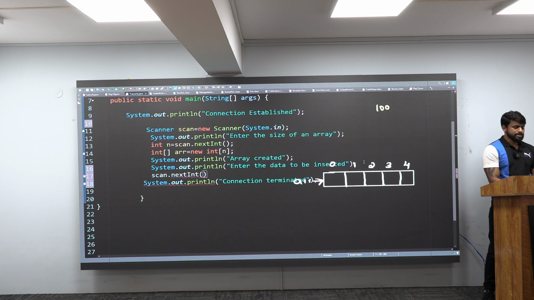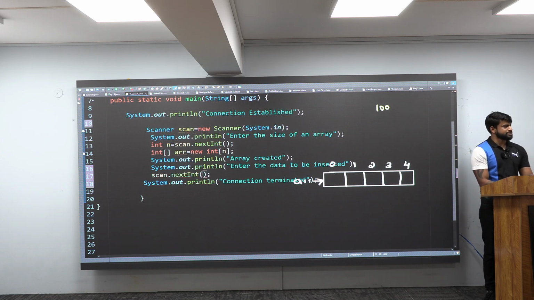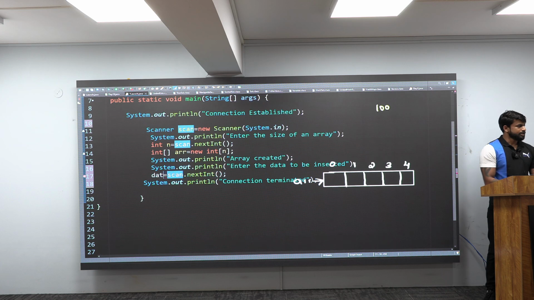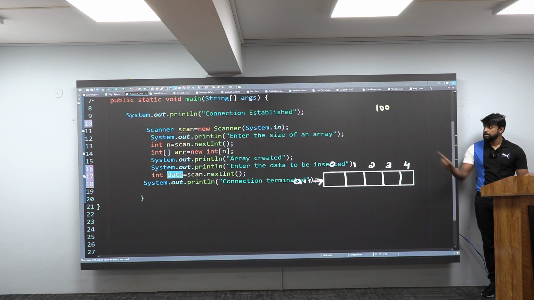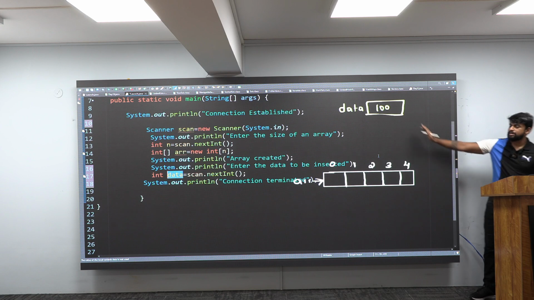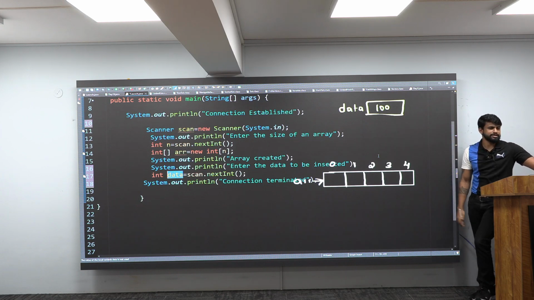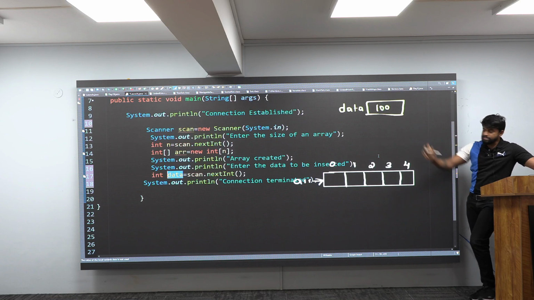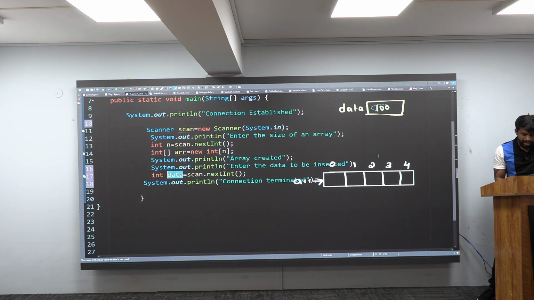Scan.nextInt, like this. And you are taking it and putting it inside one variable. What is that variable? Data. And you have given an integer as the data. Whatever 100 you have given, you are putting it inside the variable data. This 100 came and sat inside this data. Now you have this 100, and you should take it and put it inside any one of these indexes.